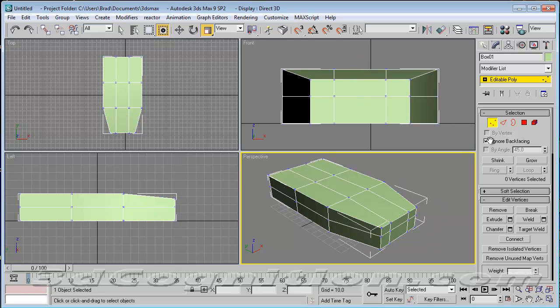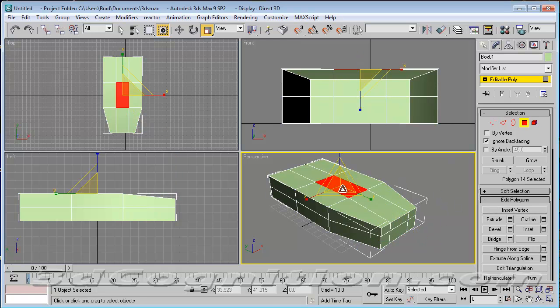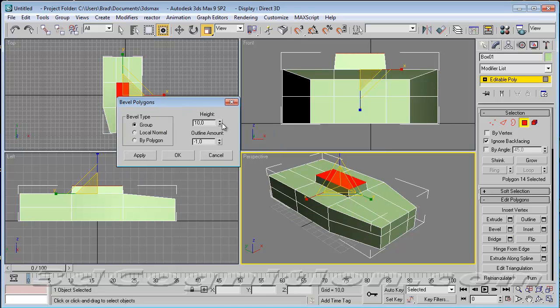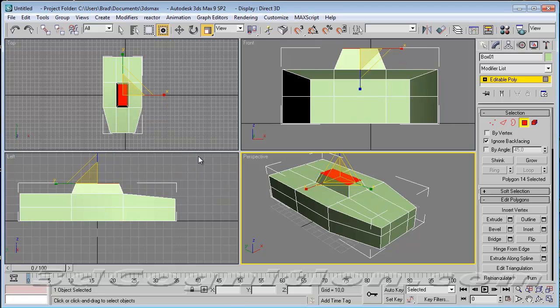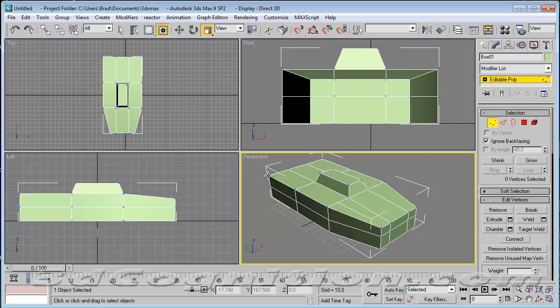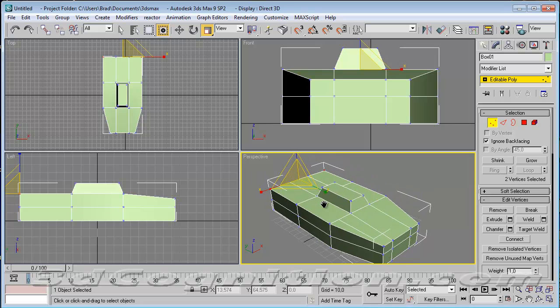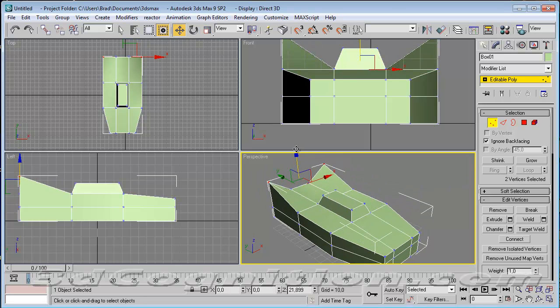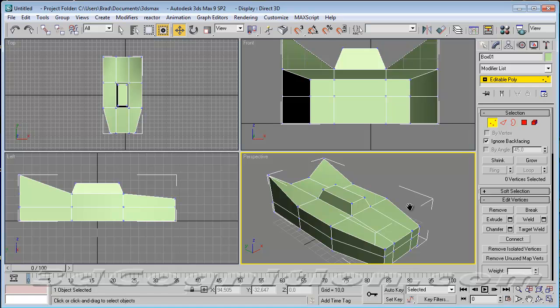It's not too bad. And then I'll pick this polygon on the top and bevel it up. I want you to see that, so I'll move this out of the way. And that's like the cockpit. Let's do one or two more things. Let's grab these two vertices and move those up. And that's not too bad, it looks like some kind of a ship, right?